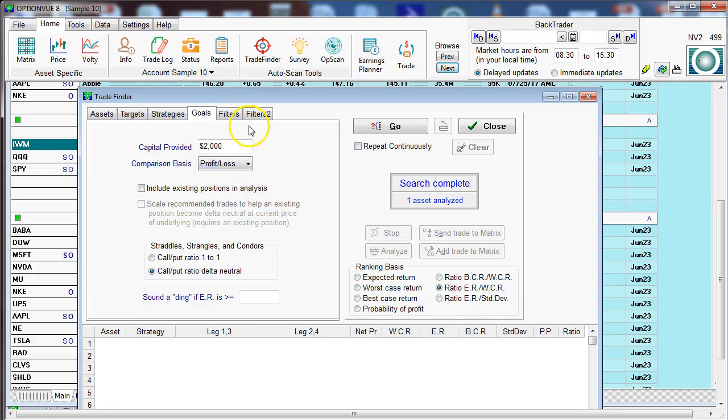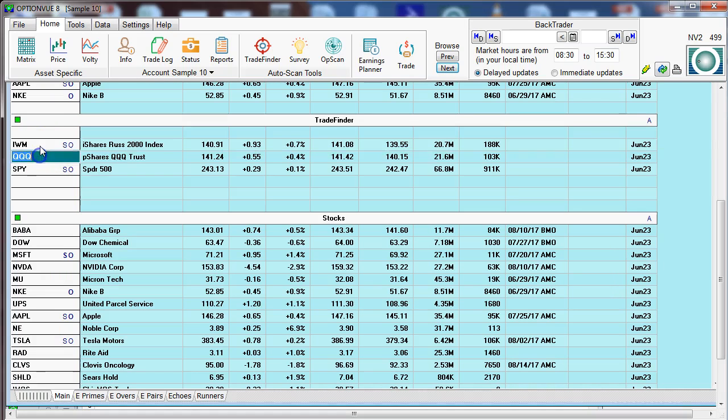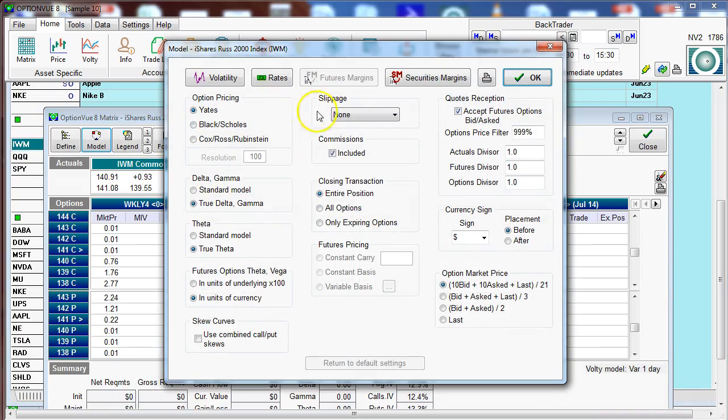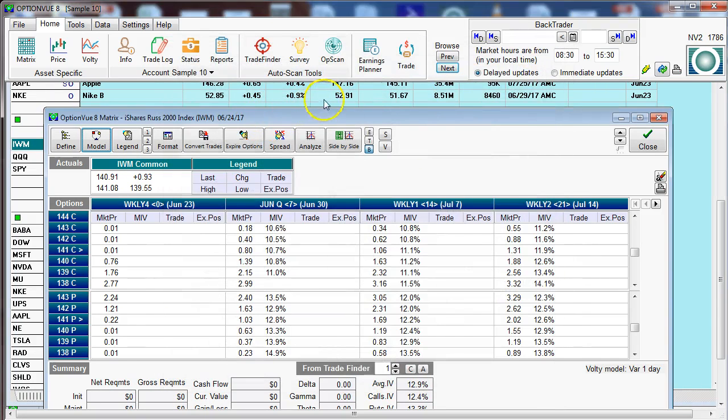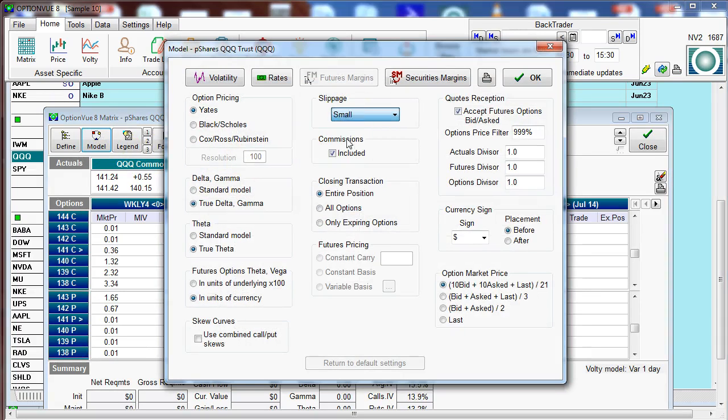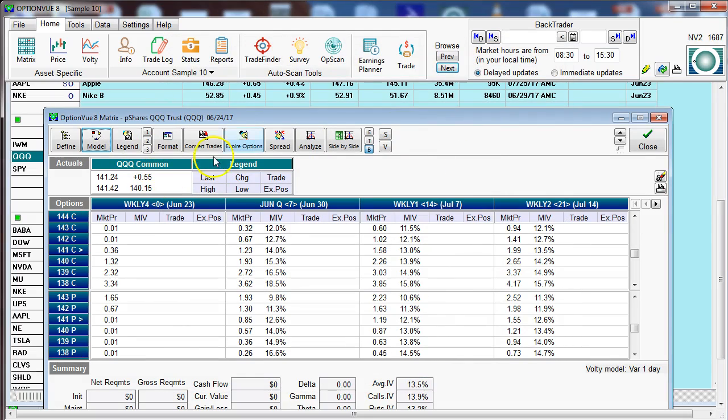Now, one thing I want to mention is that if you find that your results are just outrageously positive, you may want to go and look at the matrix. Let's bring up each matrix. And what I'm going to do is go to Model, and let's set the slippage on small for each of these. How about that? We want to just make sure that we're going to use some slippage, because that can make a big, big difference.